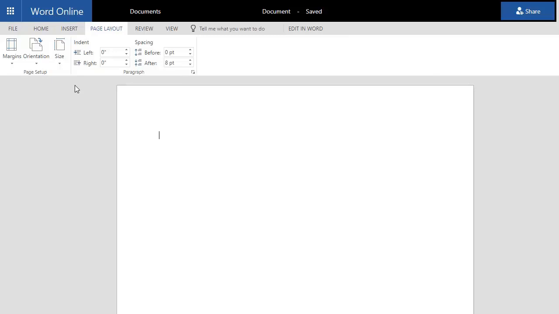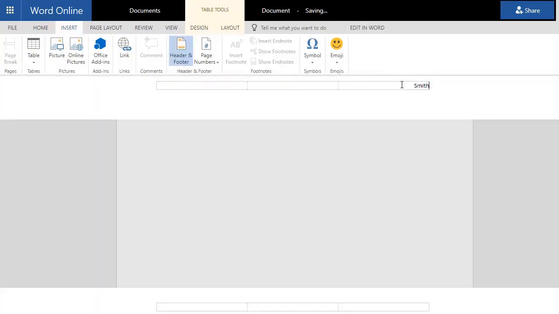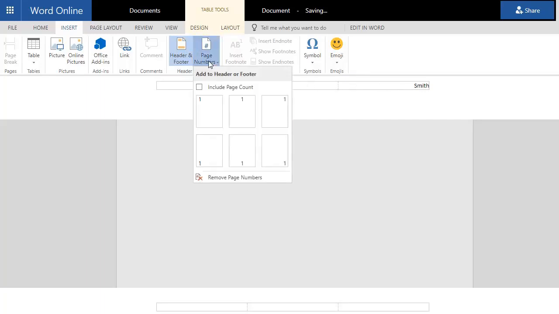To set up the running head with your last name, start by clicking the Insert tab, then the Header and Footer menu. Type your last name in the rectangle on the far right side. Next to the Header and Footer menu is a Page Numbers menu. Click on it and choose the option with the number in the upper right corner.